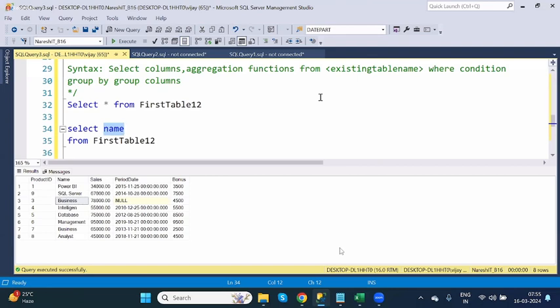SQL Server name having one sale, Business having one sale only, Intelligence having one sale only, Database having one sale only, Management having one sale only. Let's see how we can implement this. See here, suppose first the name column. In the name column you will see one record, right? So, name column, comma.